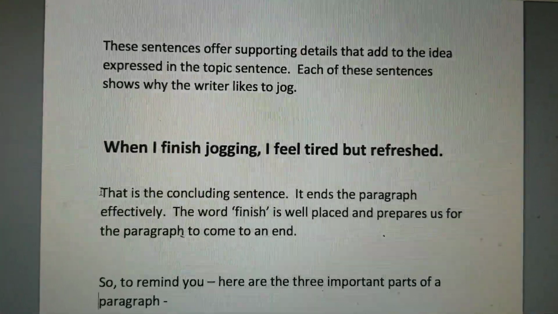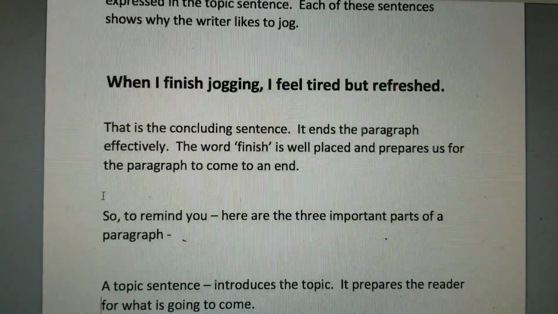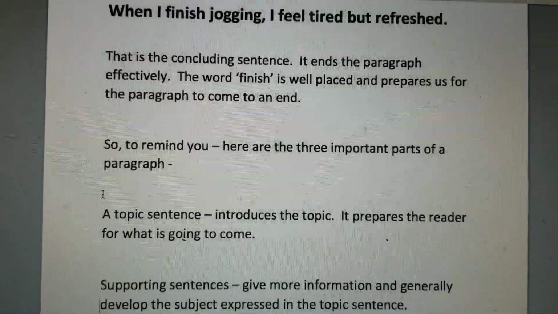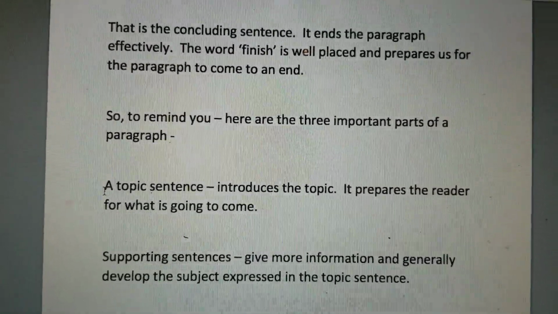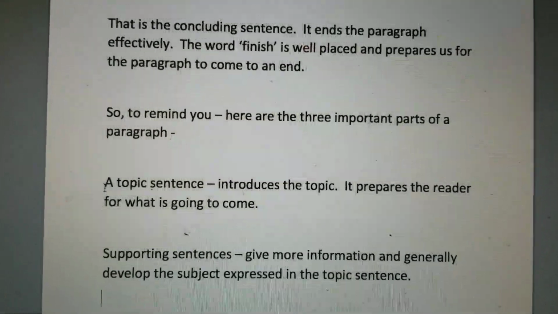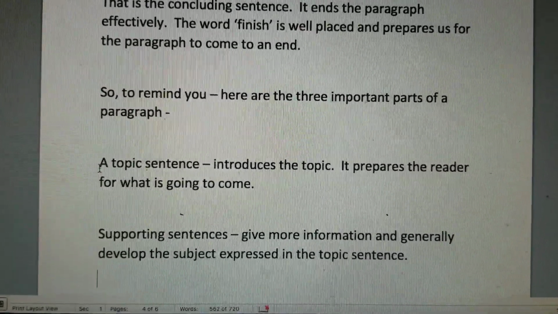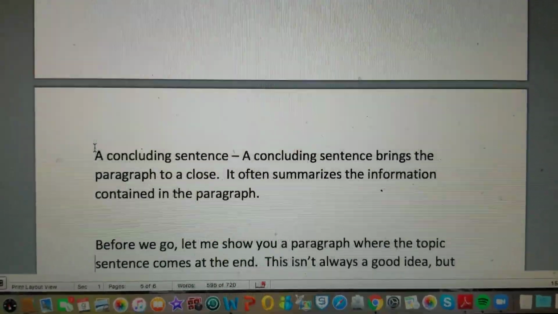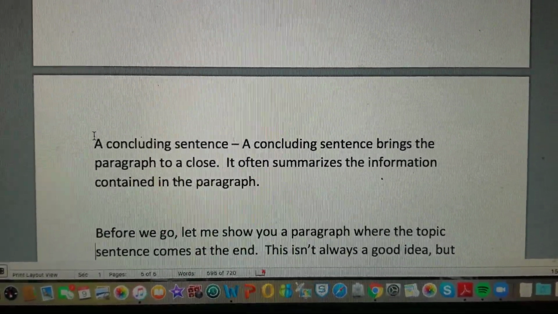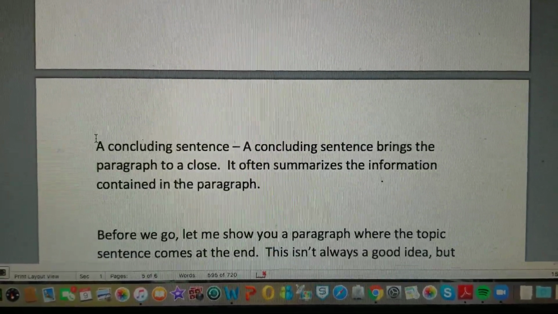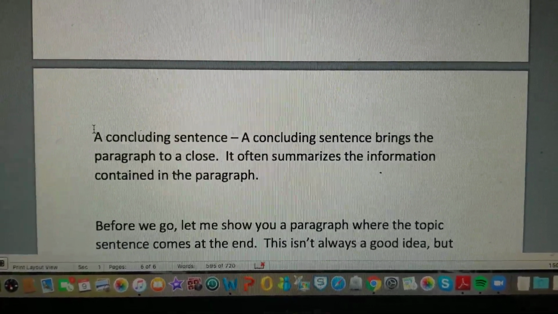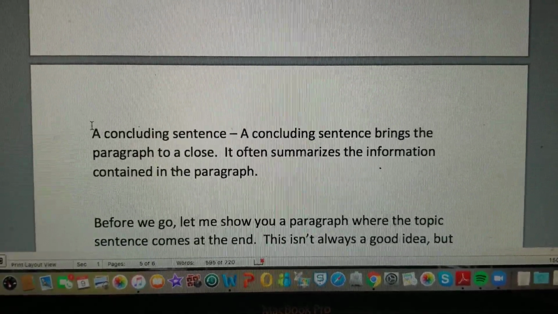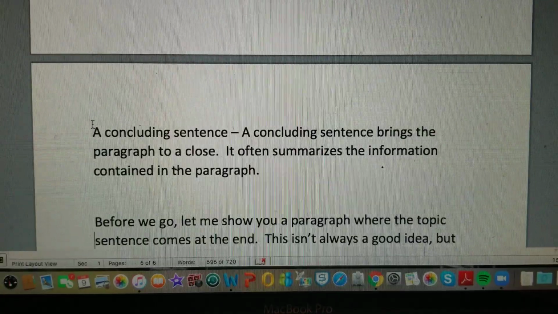So to remind you, here are the three important parts of a paragraph. A topic sentence, which introduces a topic, prepares the reader for what's going to come. Supporting sentences give more information and generally develop the subject expressed in the topic sentence. And then there's the concluding sentence that brings the paragraph to a close, and it often summarizes the information contained in the paragraph. Sometimes it'll end with a sentence, or sometimes just with the final bit of information that we need to understand the topic.